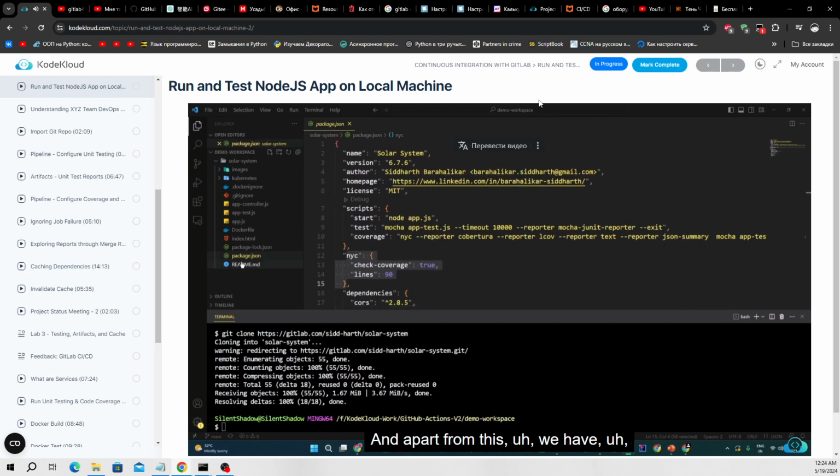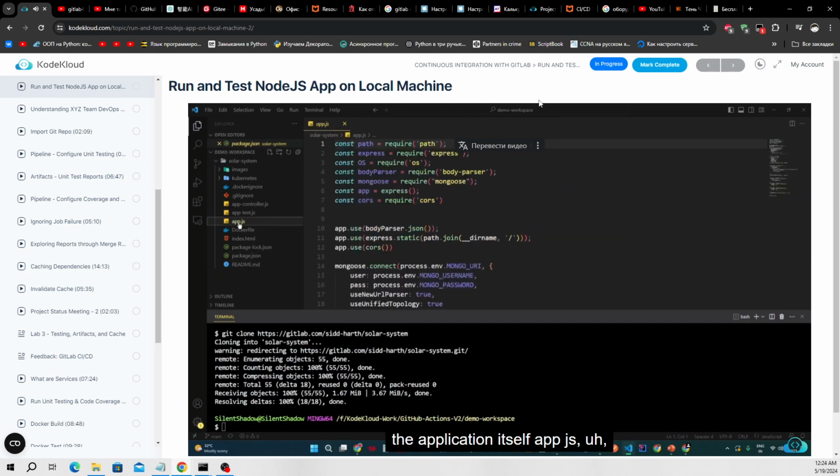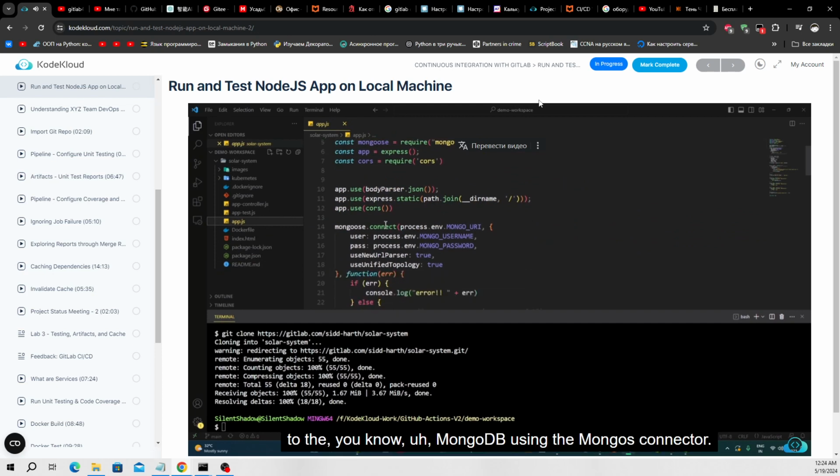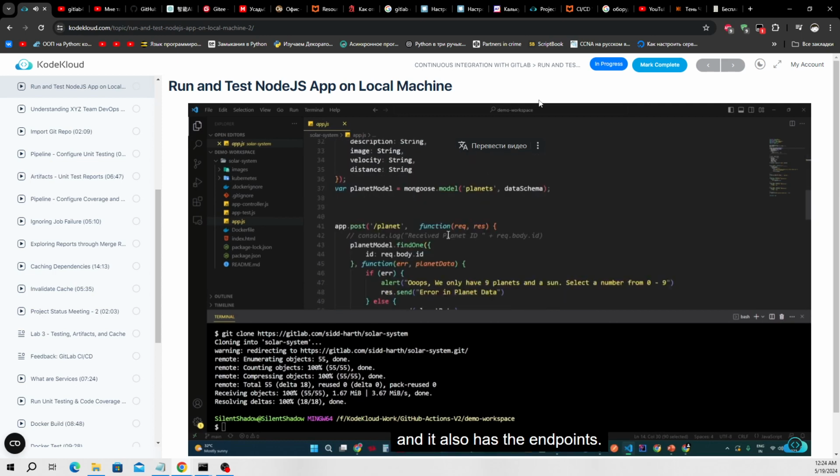Apart from this, we have the application itself, app.js, which contains the backend business logic connecting to MongoDB using the Mongoose connector. Here you can see that it expects three variables or parameters, which are the MongoDB URI, username, and password. We will be passing these using the variables and secrets within GitHub Actions, and it also has the endpoints.